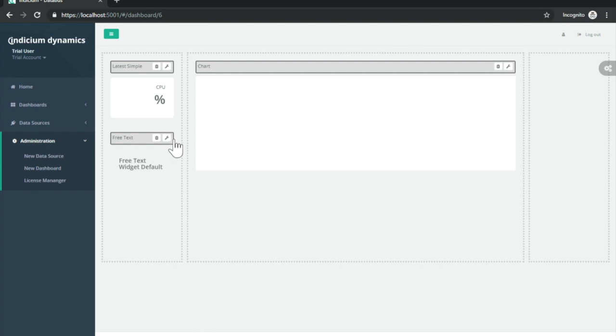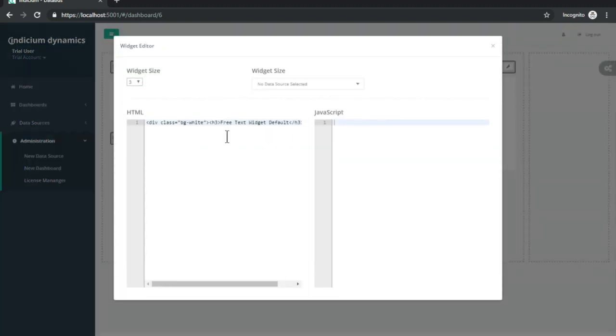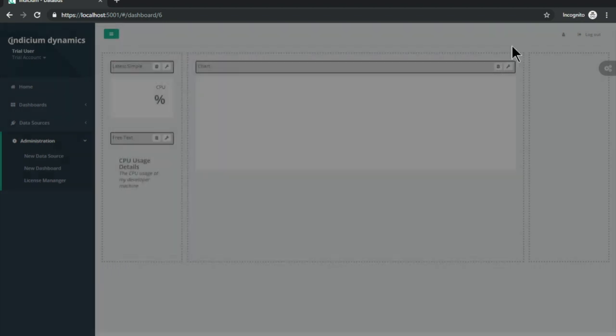And we added a free text widget as well, so let's edit that. And let's put some content in here. Just make something up. Okay, the free text widget can be customized with your own JavaScript if you want, but we won't do that today. So let's close that.